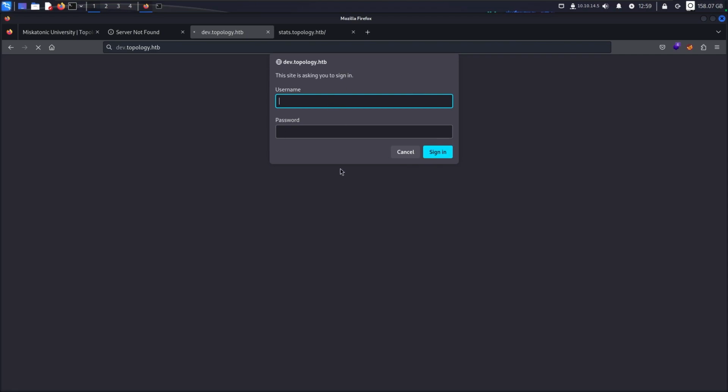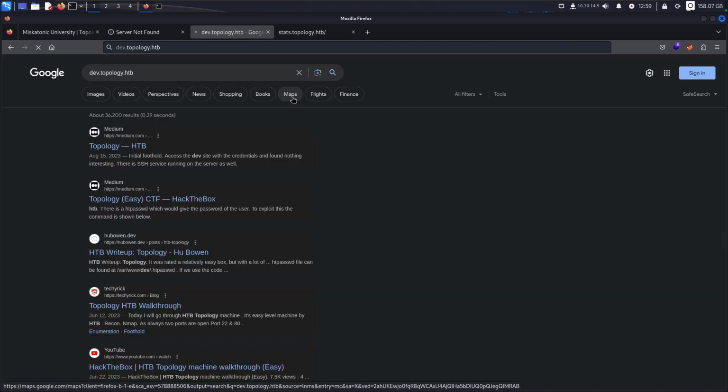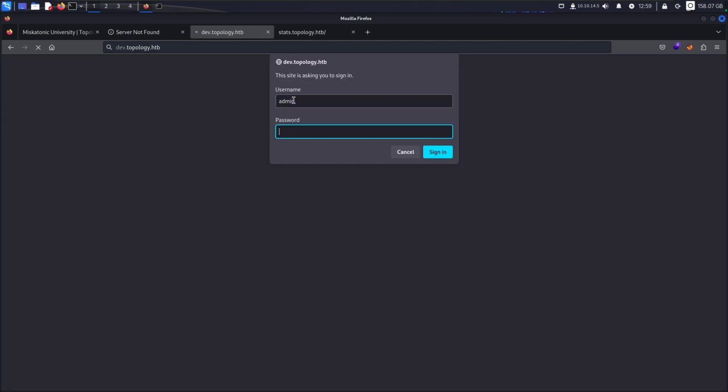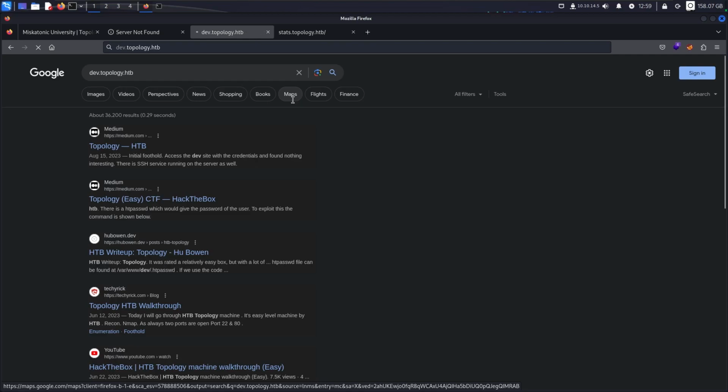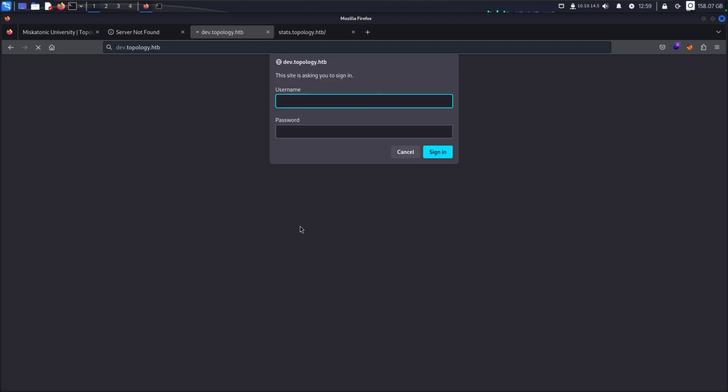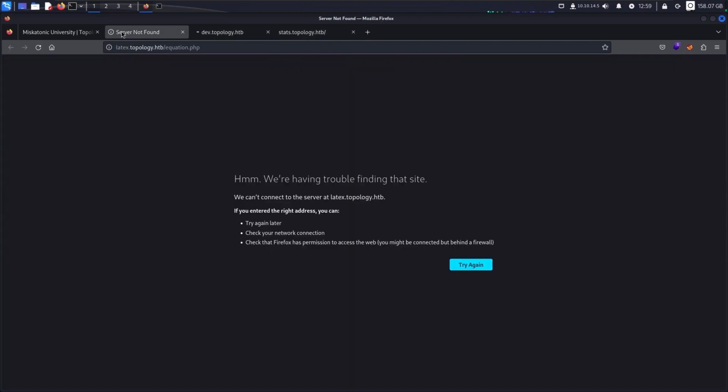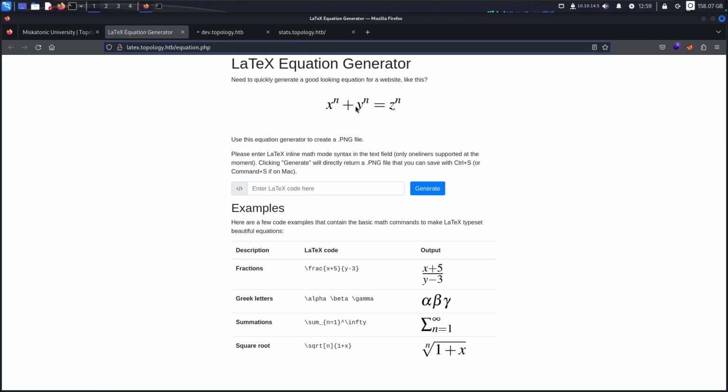So it tells us that there is some sort of database or some sort of username and password storage on the opposite side. We can just try the obvious, admin:admin, then admin:password. So we can try a whole bunch of default credentials. We can go back to LaTeX though.